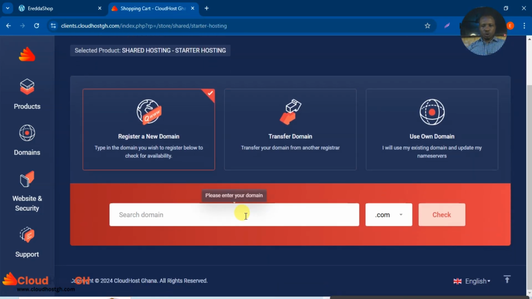Good. So here you need a domain, okay? You can't buy a hosting without a domain. So what are we going to do? One, I have a domain that I want to transfer here. If you don't have a domain, then you can just go with this one, register a new domain, okay? But I have a domain, okay? So I would rather go with use own domain, that is the existing domain that I have, okay?